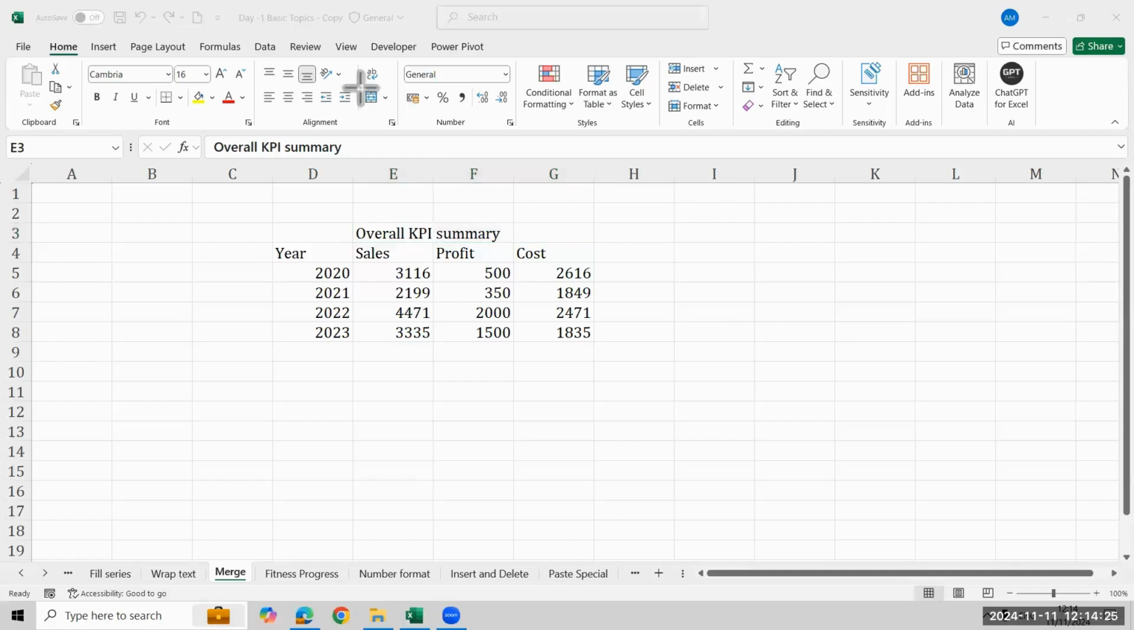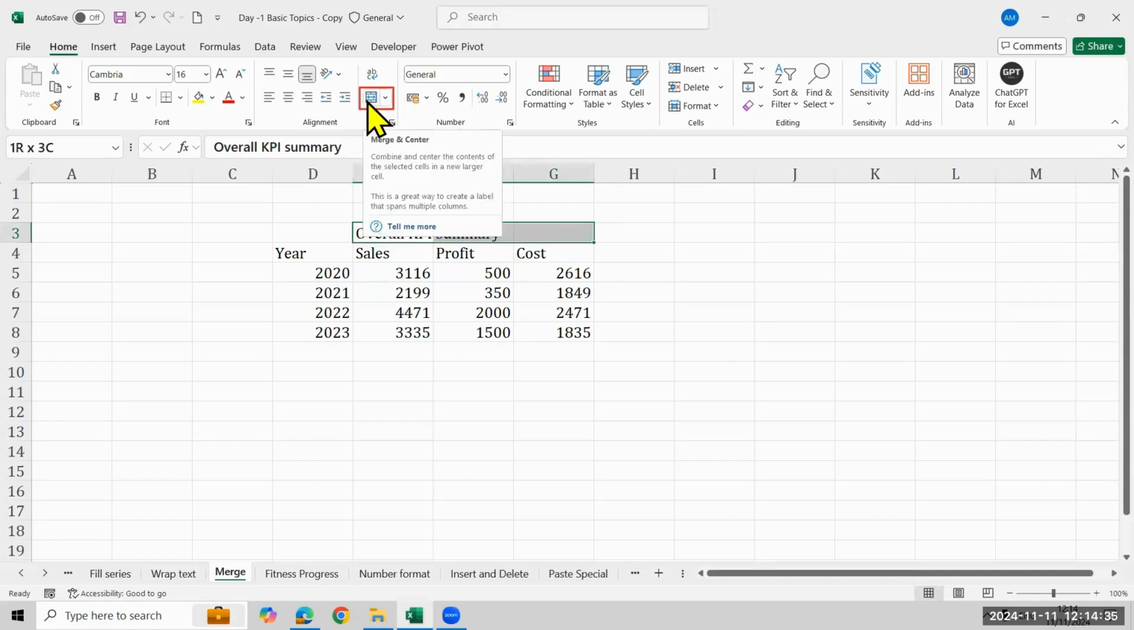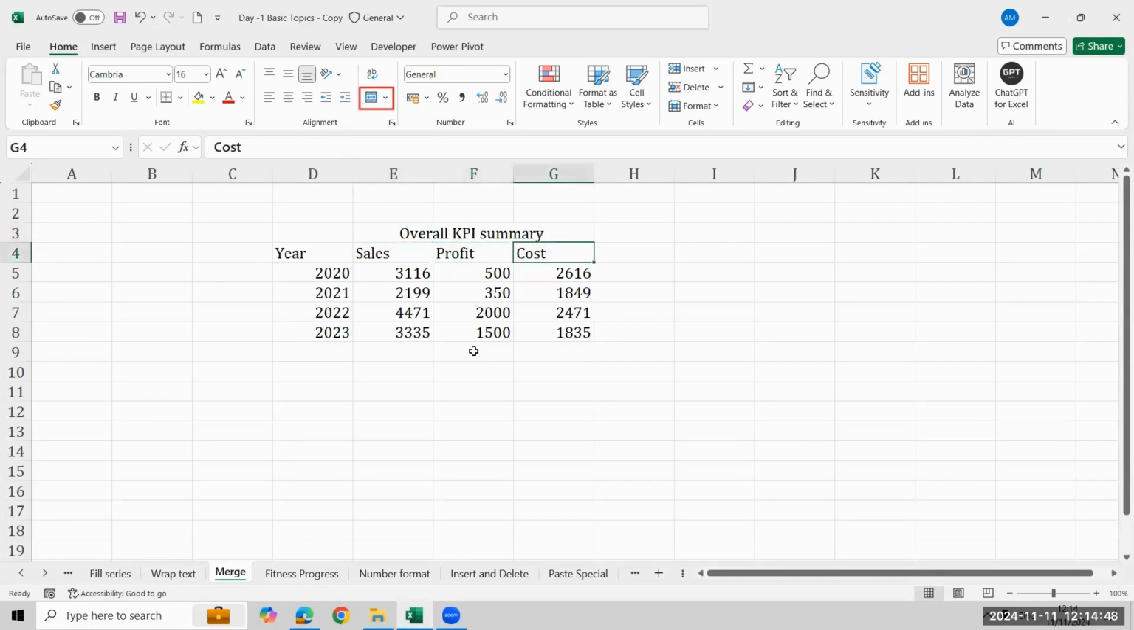Merge means you select multiple columns, for example from E to G, and click on merge and center. If you click here, it will align in the center. When you create a dashboard or report, you require this option. You place it above sales, profit, and cost. Earlier it was not like that. Now you just select these three and click on merge and center. Once that's done, if you want to do the same for the year, you select the two columns and again merge and center. Like this, you can keep it.